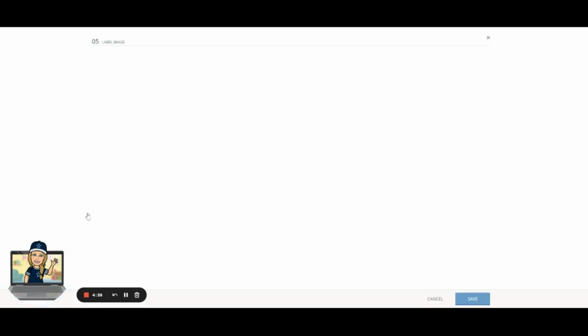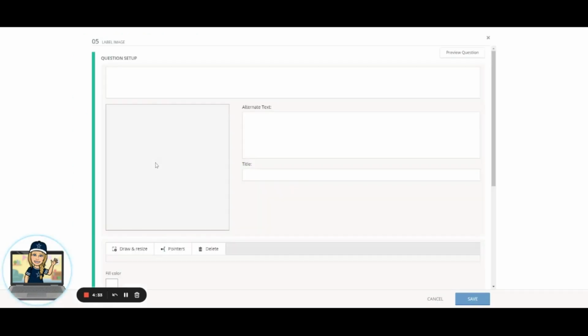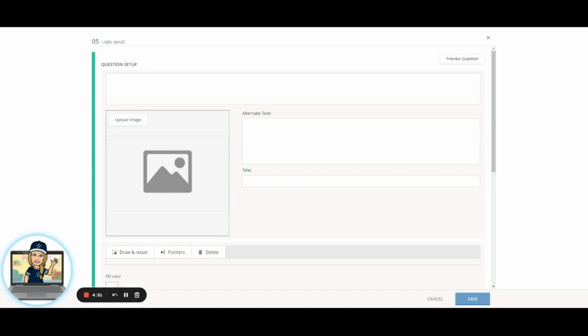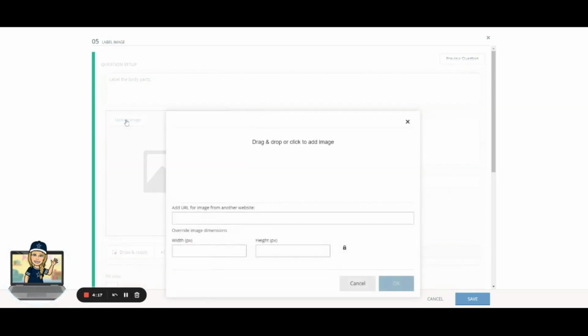So label image, we're going to open that up. We're going to see the same question setup area that we see for everything with all of our editing tools here. And I have my question set up, but a lot of this is going to look different from the other questions that we've seen. So the first thing that we need to do is upload our image.